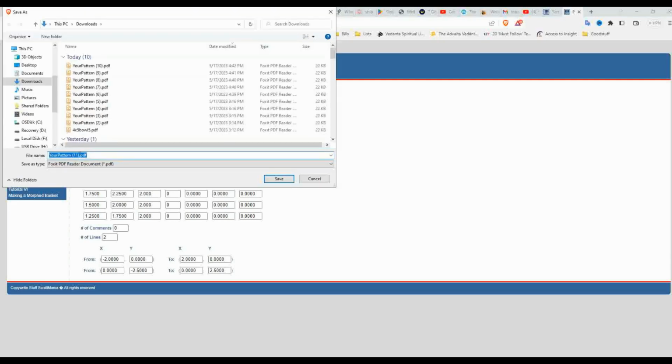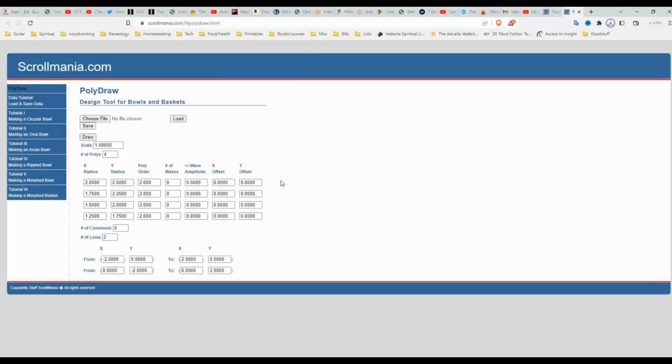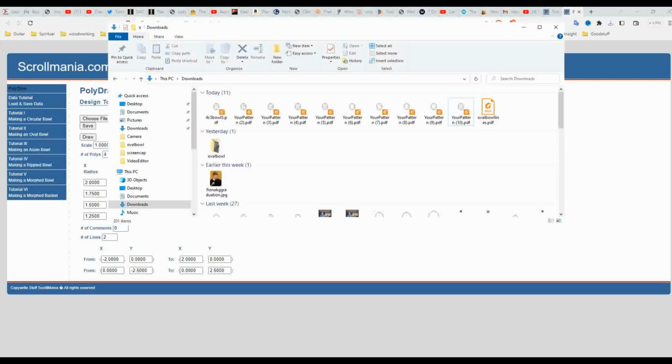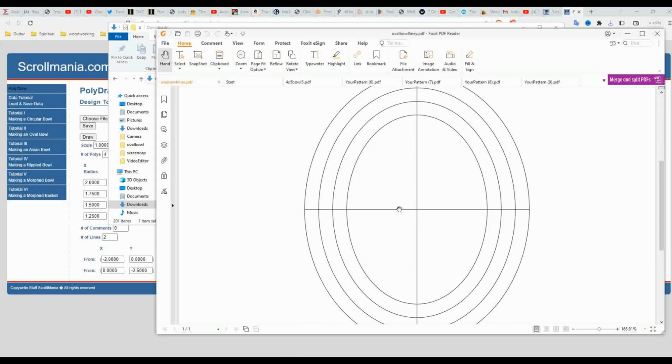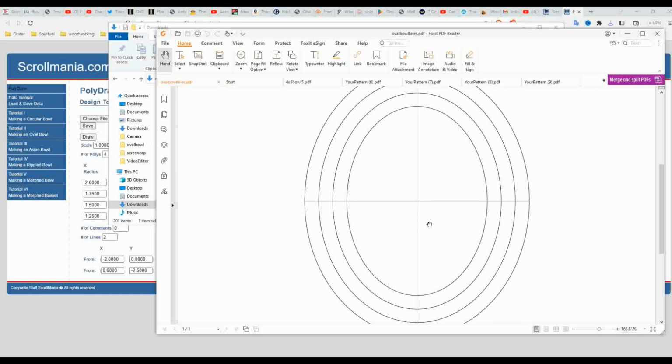So let's draw that and see what that looks like. Give me a prompt here. We'll call it oval bowl lines. Let's see how that looks. And there it is. Let's see how that came out. Okay, that's what I wanted. And see this, you got 4 segments, half of that line and half of that line, and the same up and down. And those 2 sets of coordinates give each one of those 4 lines. So that's the next step.